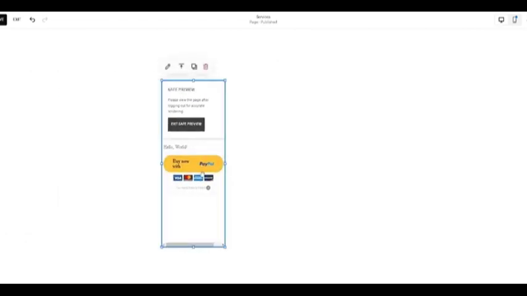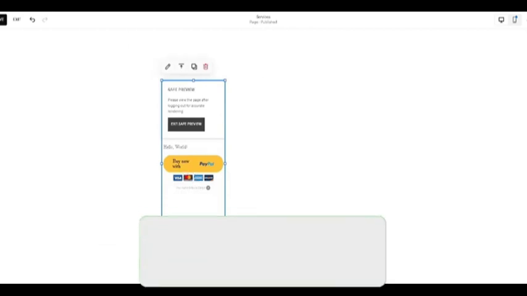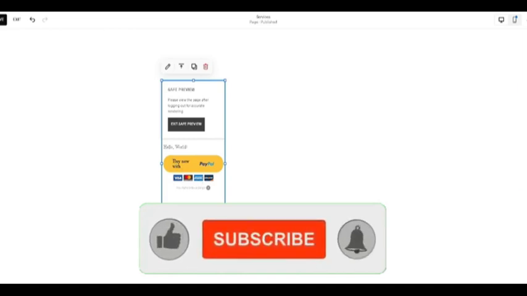Now here just click on preview and save. And as you can see, this is the PayPal button. So we have successfully added the PayPal button that we imported from Elfsite.